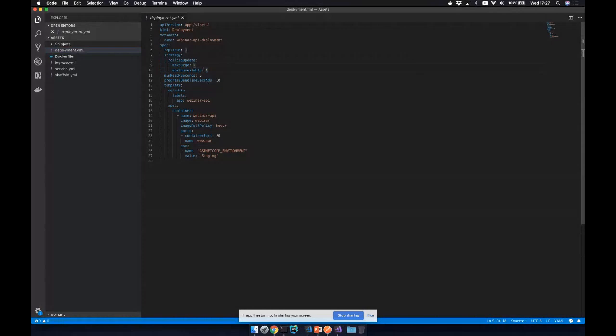Then we also have some other variables here around progress deadlines. So this would be around how long something can be deployed out to. This would be around the maximum amount of time that a deployment can take before it's actually live. So if it goes past 30 seconds, the deployment will stall and it will no longer progress.